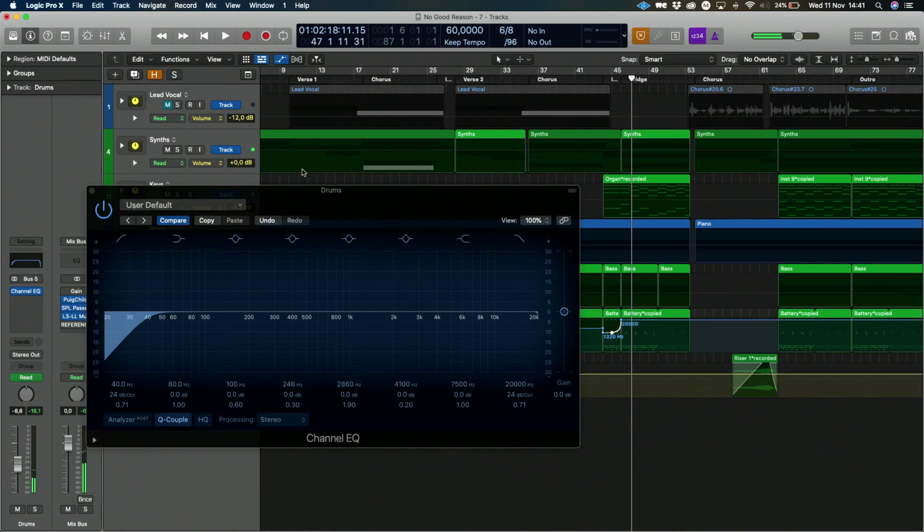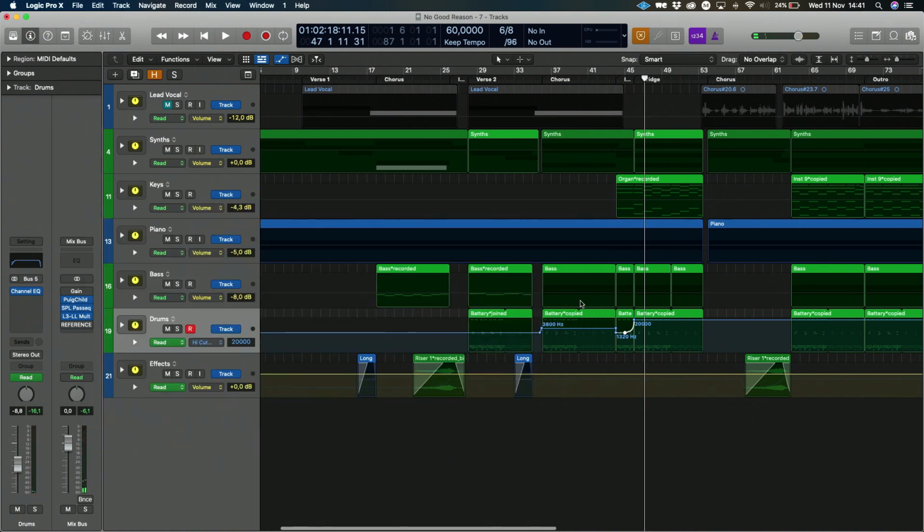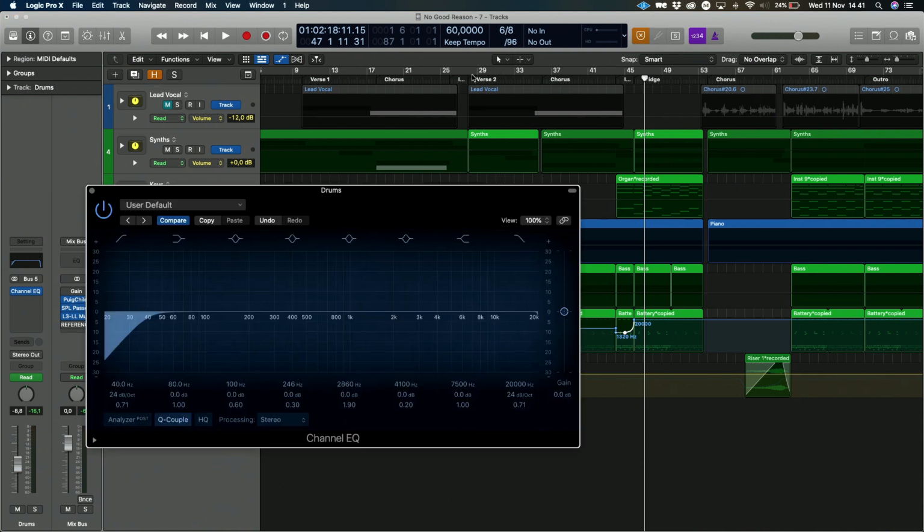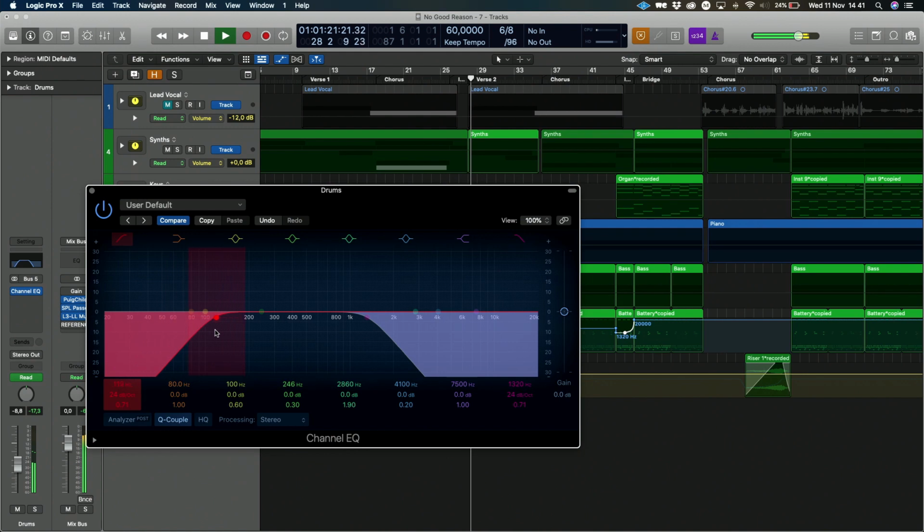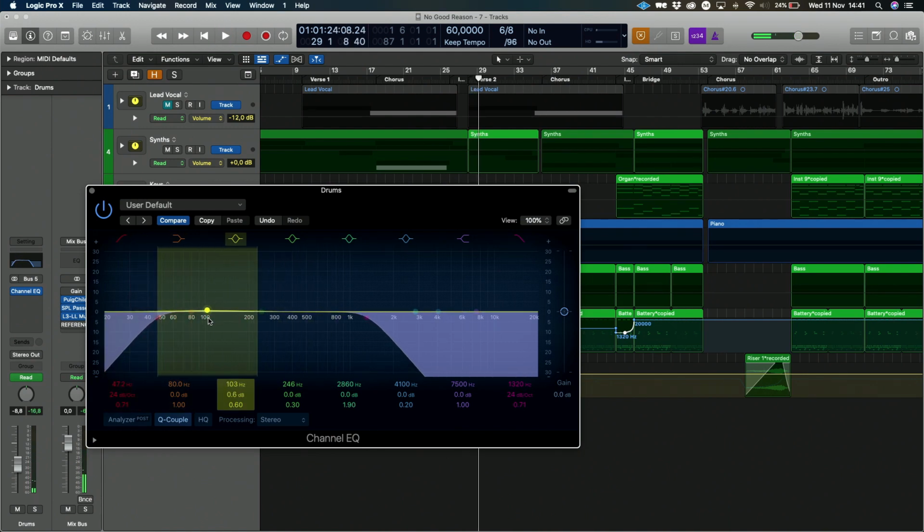And there we go. So that's an EQ automated on one of the frequencies. You can obviously do the same for any other frequency. So you could take, for example, the low and automate that. You could take any of these other parametric bands and automate them as well.